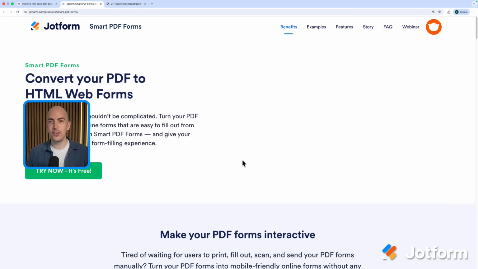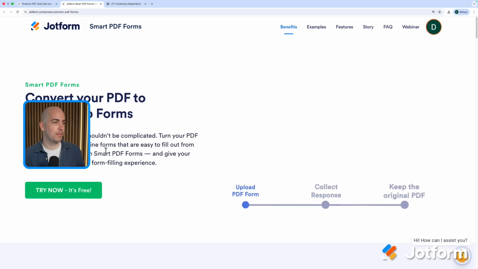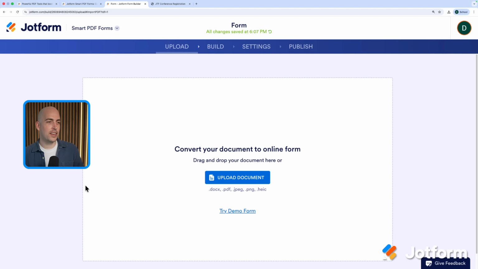And what this will allow you to do is create a form based on an existing PDF if you want, that will create that PDF and even give it to the person that fills out the form each time they do. I'm just going to click Try Now. That's going to give me the option to upload an existing document that I have, or I can try a demo form. So let's try the demo one this time.